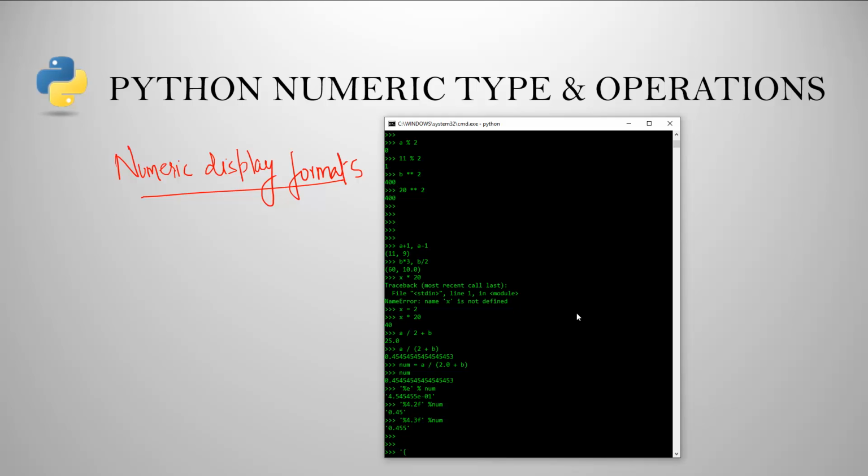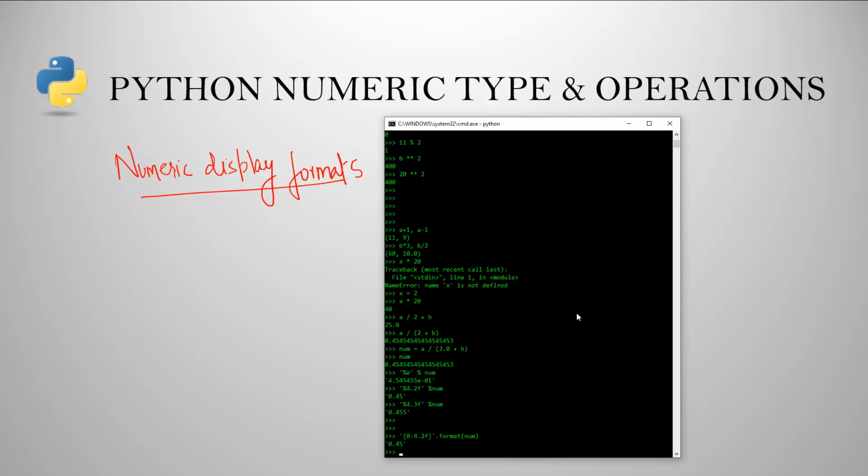These all are the way you can format your text. So same for 2 digit floating point number, you can give your number like this.